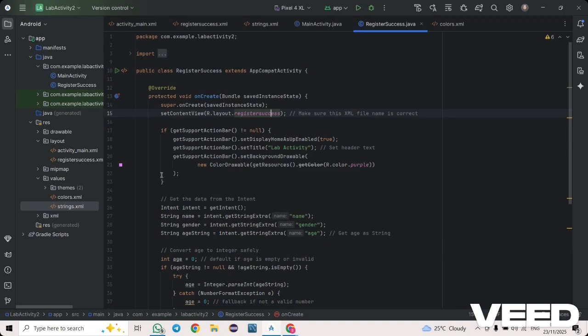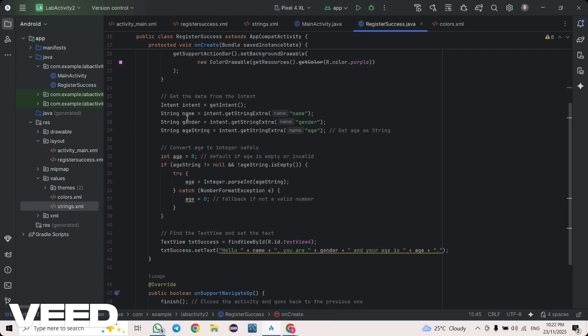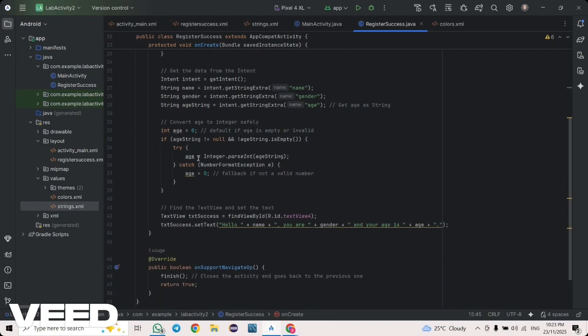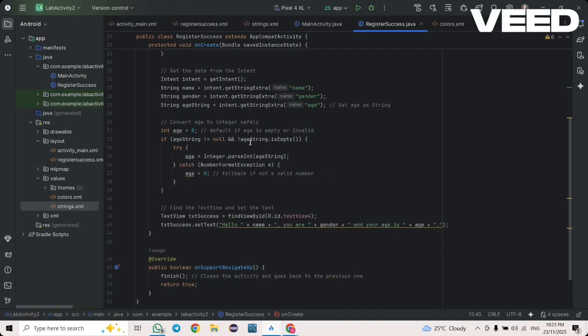After that, I retrieve the data from the previous activity here. I start by getting the intent and then extract the name, gender, and age values using get string extra. Because the age was sent as a string, I convert it to an integer here. First, I check the string is not empty and I use a try catch block to handle any invalid input. If the conversion failed, I set the age to 0 as the default value.